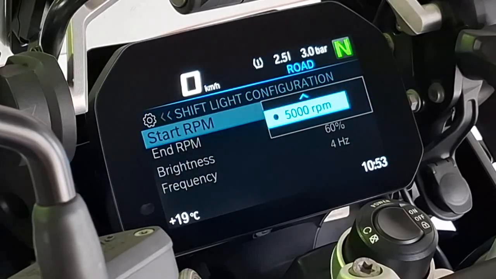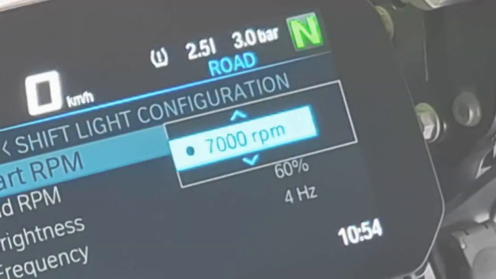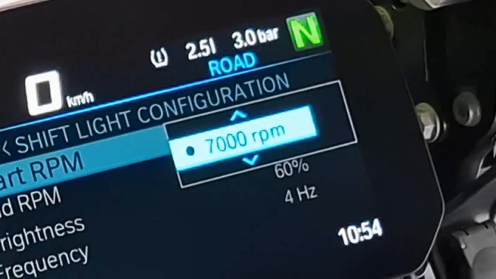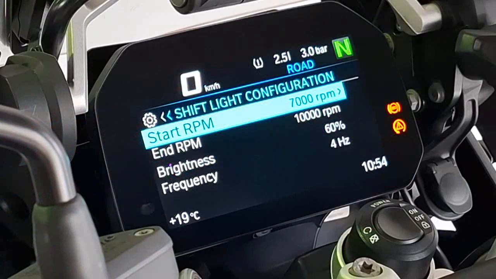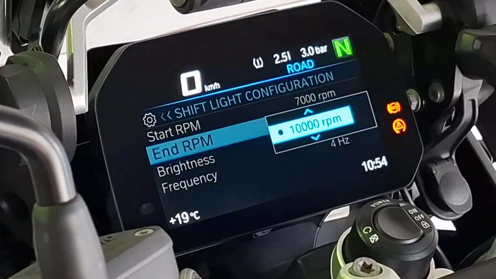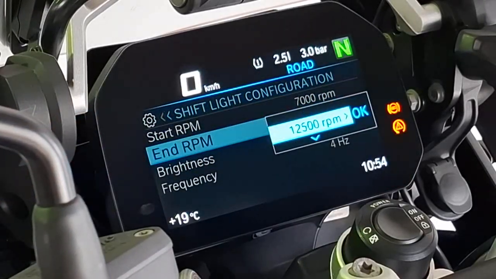Set the engine RPM value at which the upshift light begins to flash. For best acceleration, this should be at an RPM point sometime after the engine develops its peak power. For best torque and fuel economy, this should be at an RPM point sometime after the engine develops its peak torque. Set the engine RPM value at which the upshift light ceases to flash.